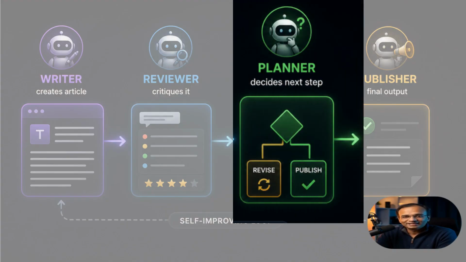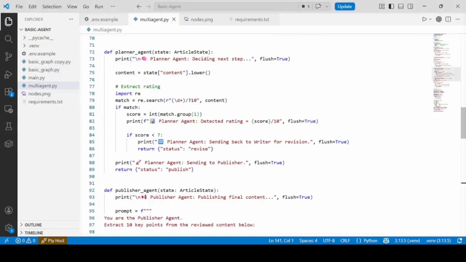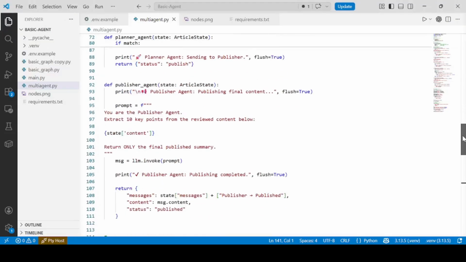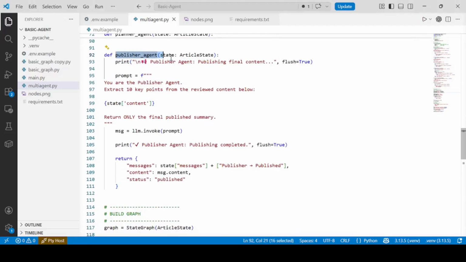Now let's start creating our fourth and last agent, Publisher. The publisher agent is the final step. It extracts 10 key points and produces the final summary. It doesn't care about the writer. It doesn't care about the reviewer. It only cares about publishing high-quality output. This separation of concerns is what makes multi-agent systems scalable.